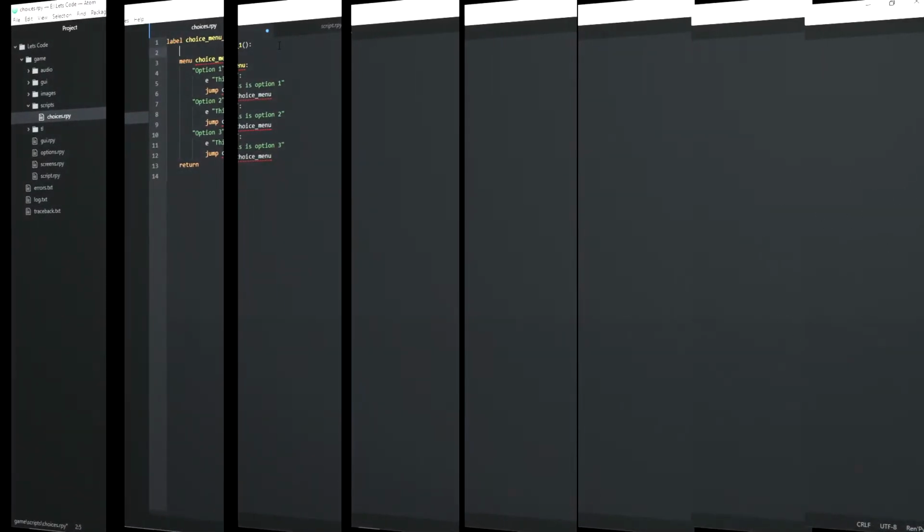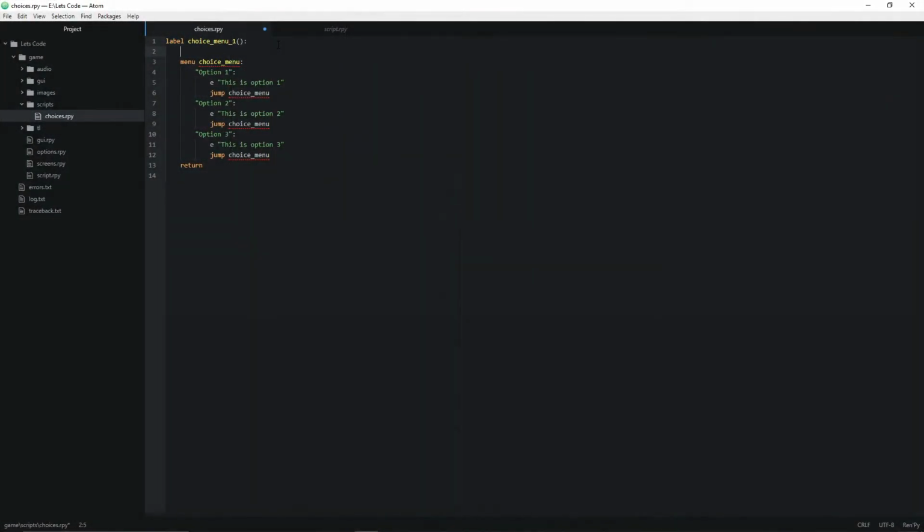Under our label, we're going to set some variables. Now the dollar sign basically means Python. Rather than do that each time, we can just use dollar. We're going to say 01 equals false. And what that's done is it sets the variable 01 and it's set it to false. We'll do the same for 02 equals false.